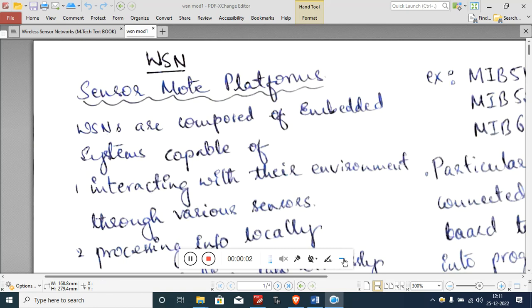Hello everyone, in this video tutorial I'll be taking you through wireless sensor networks. Specifically, we'll be studying sensor node platforms.